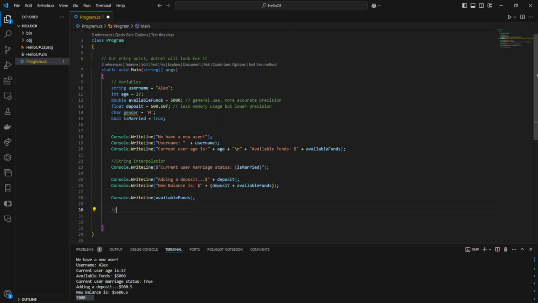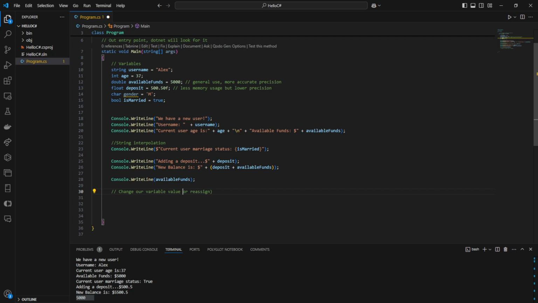To fix that, we have to reassign our variable. We're going to type availableFunds equals, and right now we're going to add plus equals. Plus equals is another syntax thing. Plus equals deposit. Another way to add a certain value to your variable. We can rewrite it as availableFunds equals availableFunds plus deposit. So this will be equivalent.